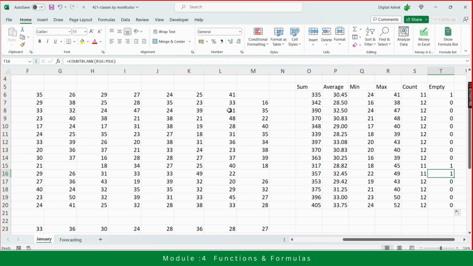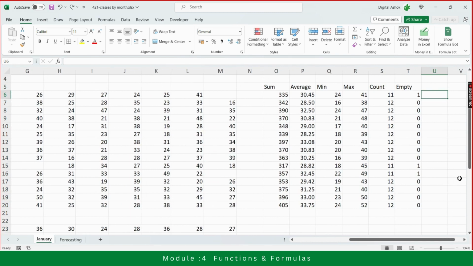For example, if I delete the value in this cell also, now we are getting empty cells as 2. So like that, with the same count function, if we add A, you can use it for text values as well. And if we add blank, you can find out the blank cells in the same data set.